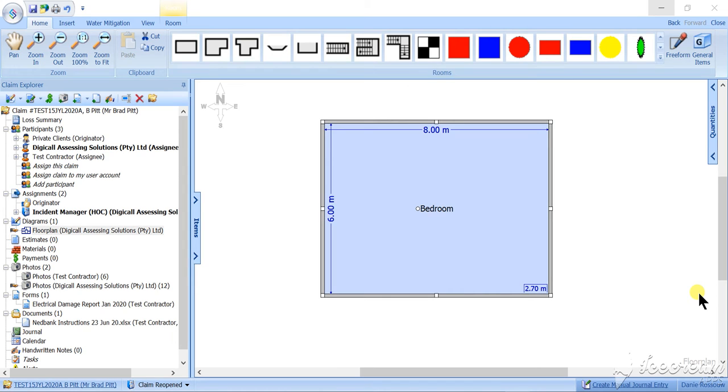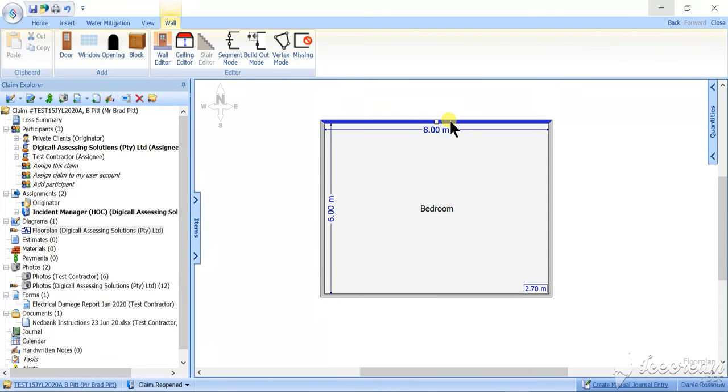Adding windows, doors, and openings to a floor plan. Those items obviously need to be placed on a wall, any of the walls in a room. So there's two ways of doing this. First of all, select the wall with your cursor on which you want to place the door, window, or opening.